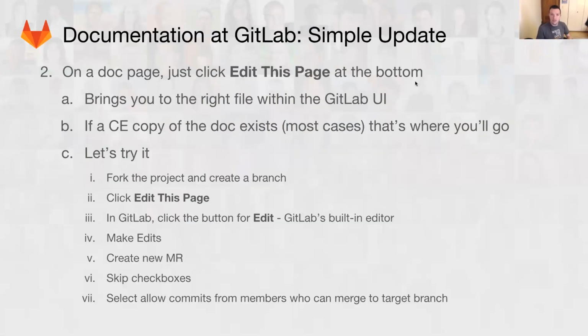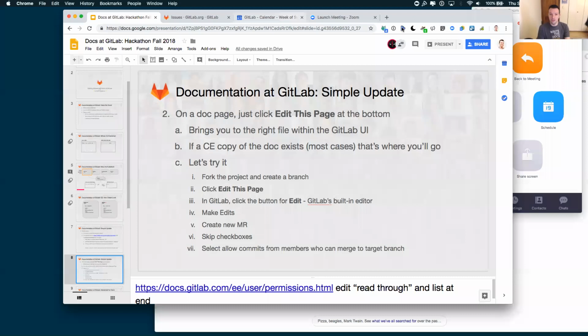So I think we skipped a couple things. Okay, so I want to show you how to make a simple update to docs. This is especially helpful if you've never worked in GitLab before. The easiest way to get started is at the bottom of every doc page, we have an edit this page button, and I'll just show you this, actually. It's probably easier just to show you.